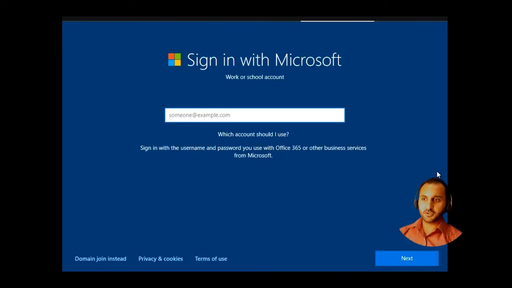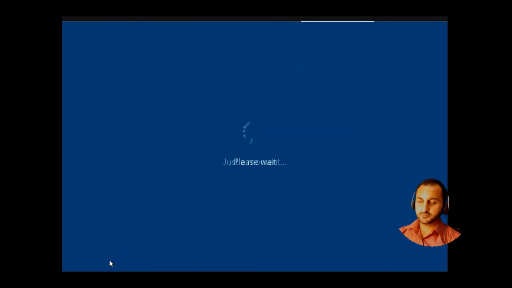Okay, now we are at sign in with Microsoft. Of course, if you have a Microsoft account, you can add it here and it will ask you for the password. Of course, you need to connect to the internet in this part. Or no, I am at home, and as I told you, we'll start with home, and after that we will go to being a professional IT in the company. But now we are at home, so we will click domain join instead.